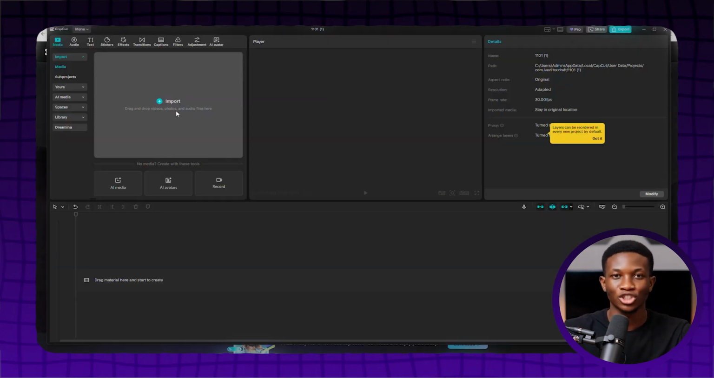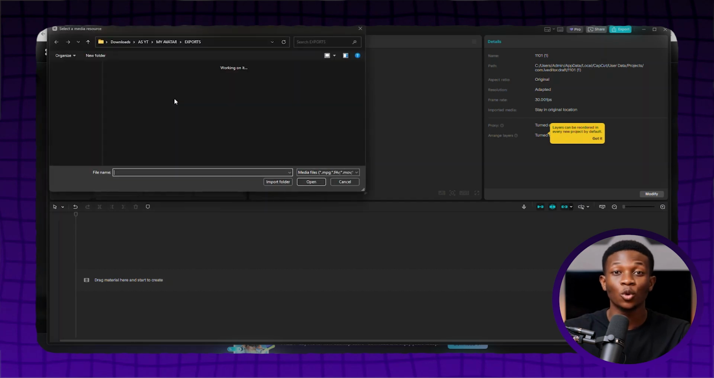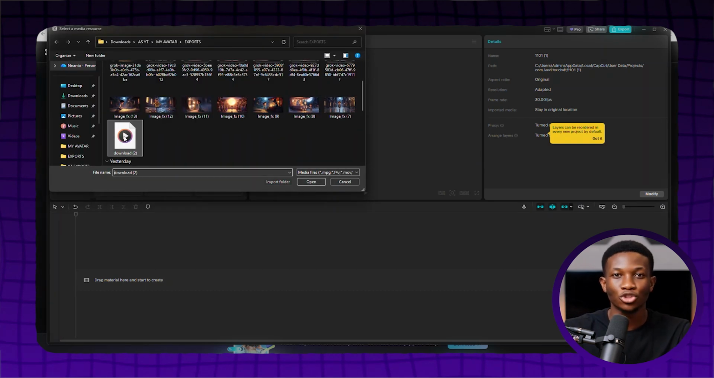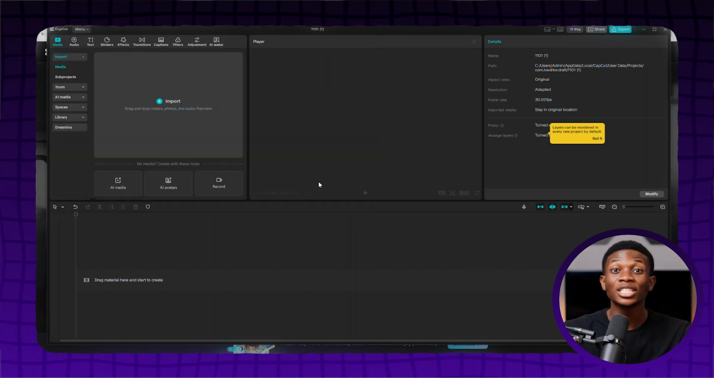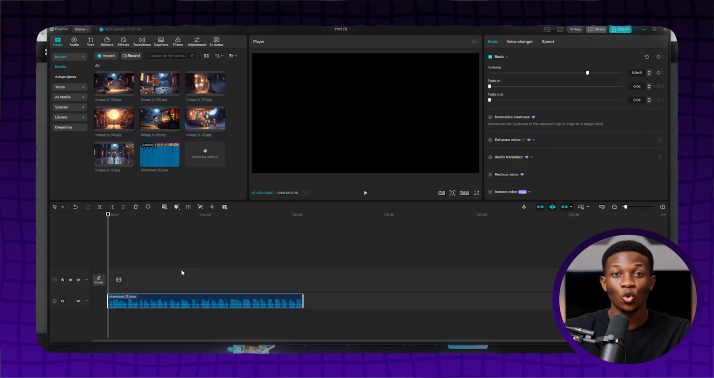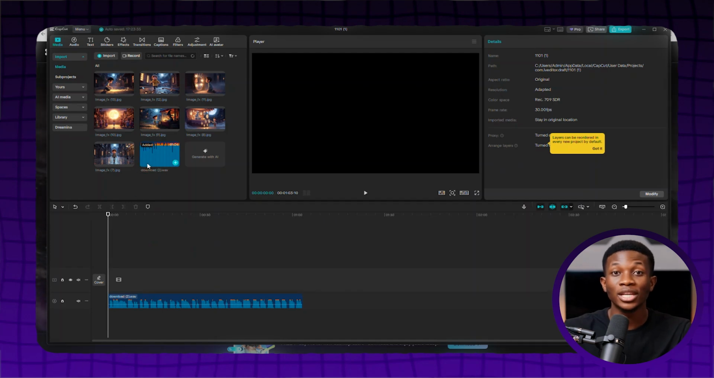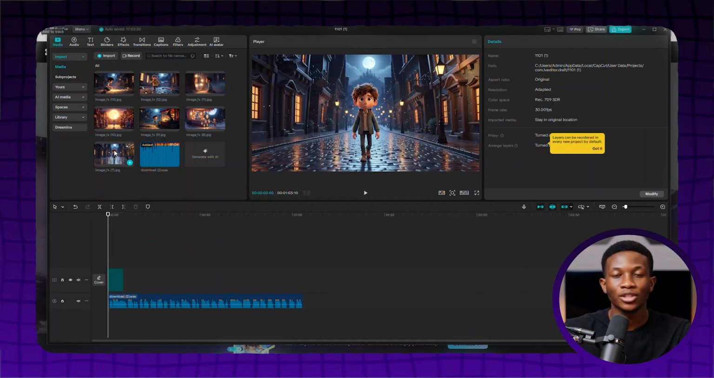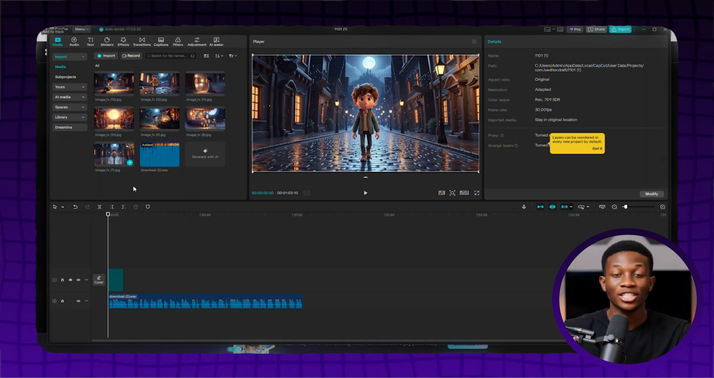Now, once the new project interface opens, simply click the Import button and import all your assets, your voiceovers, videos, and images, if you only generated videos for your important scenes earlier. Now, once they are imported, simply click the plus button beside the voiceover audio or simply drag it onto your timeline. Next, you need to also drag your video scenes to your timeline. To do that, simply add the first video scene.